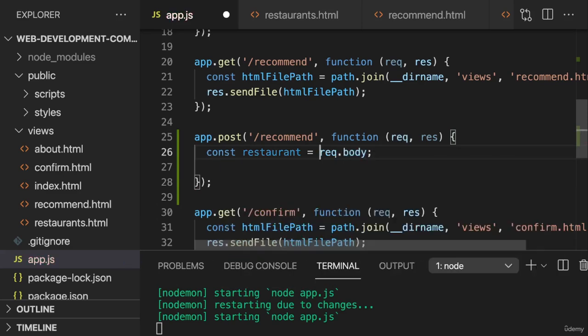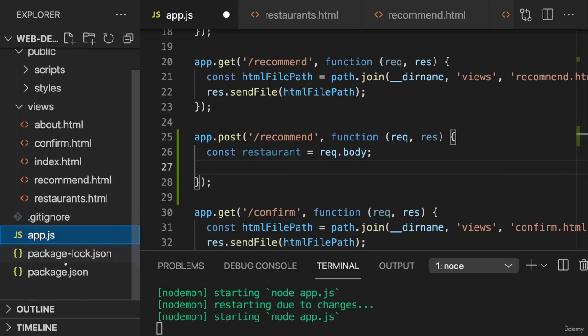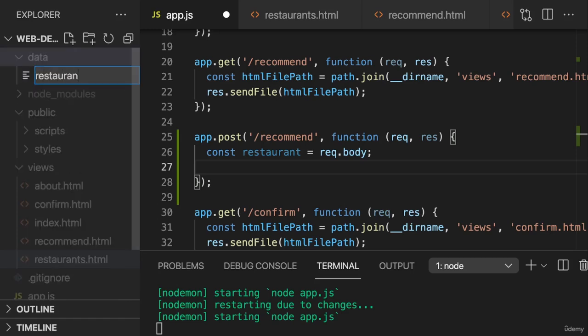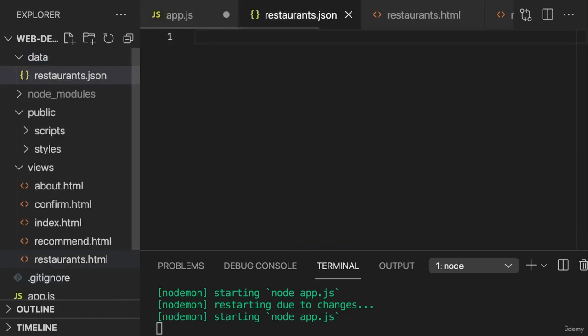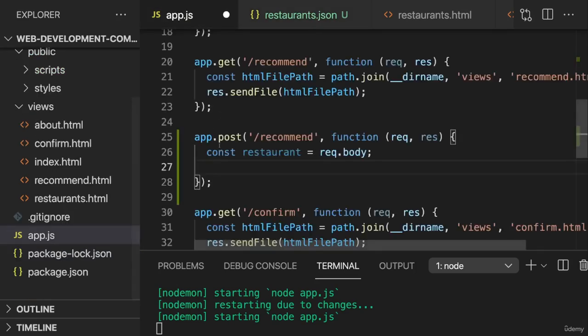And then I want to store this restaurant value, so this body object which we have here, in a JSON file which we have yet to create. So that's what I'll do next. I'll create this file and I'll store it in a data folder as I did it before and name it restaurants.json. Again, in there, I'll add this empty array, the empty square brackets, so that we can then read that file and add stored or submitted restaurants into this array and store the updated array back into this JSON file.